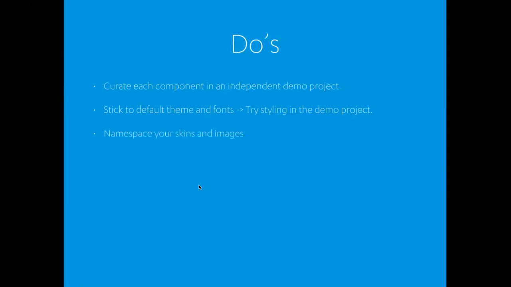Namespace your skins and images. I'm going to show you how I do that. Always nest in a top flex. I'm also going to show you this live, meaning everything inside your component should be inside a parent flex container so that you can animate it and style it. And you should try to break down large controllers into separate modules.